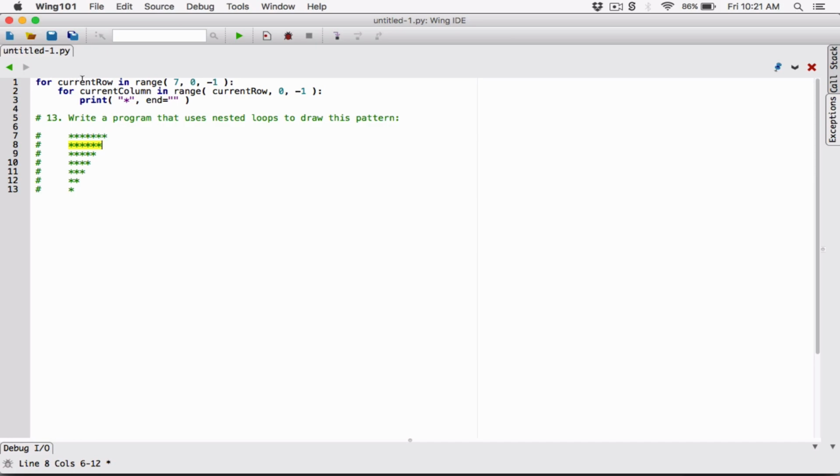The third time the row iterates, current row is going to hold 5. In the inner loop, we set current column to the value of current row, which is 5, meaning this inner loop is going to iterate 5 times because we are at 5, going all the way to 1. So 5, 4, 3, 2, 1, that's 5 iterations. As it's iterating 5 times, print an asterisk each time. It's going to print 5 asterisks, ending it with nothing.